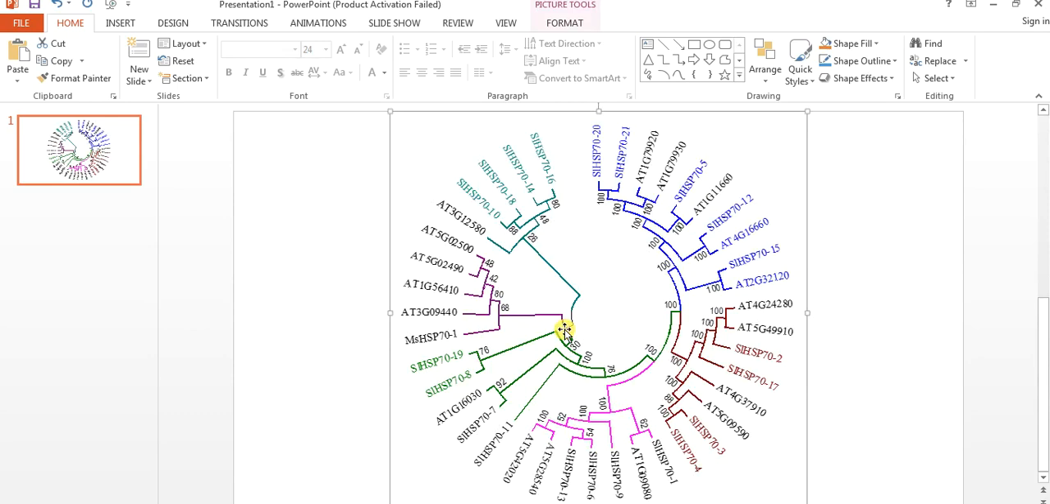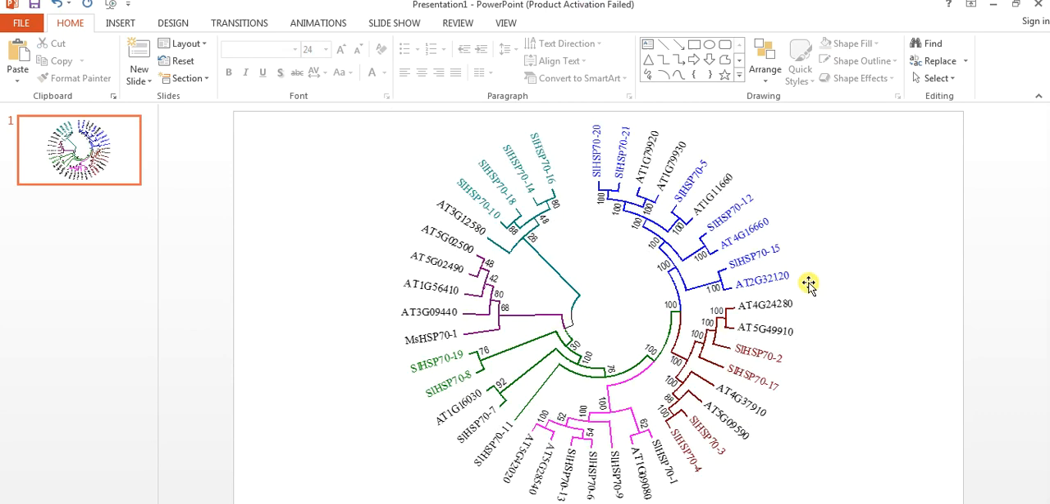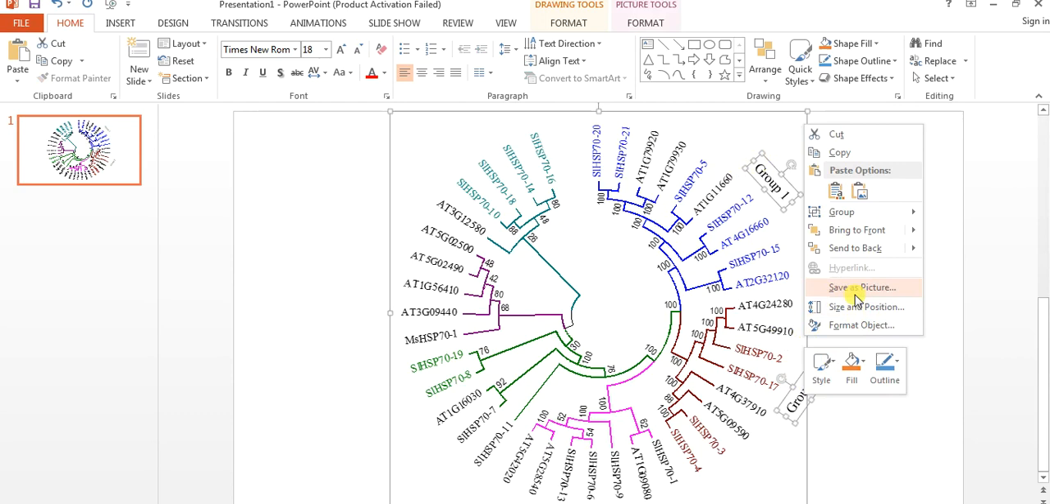Here you can also make some other modifications, like also write the name of the group. Like here, if we name it group 1, now this one has group 2, group 3, group 4, group 5, group 6, so you can give these, and then select all and group.